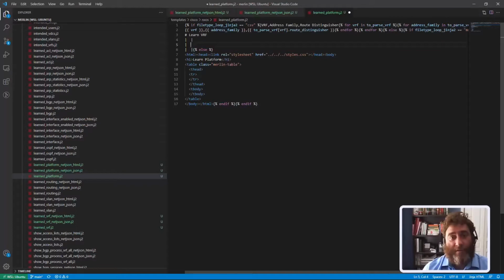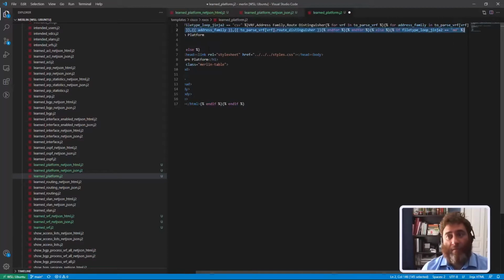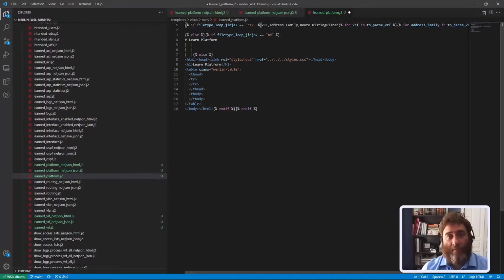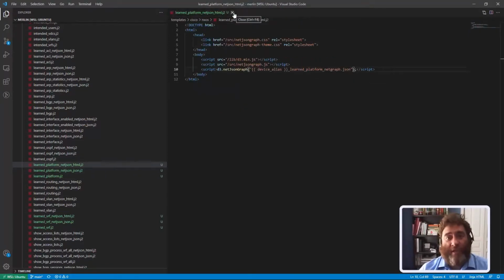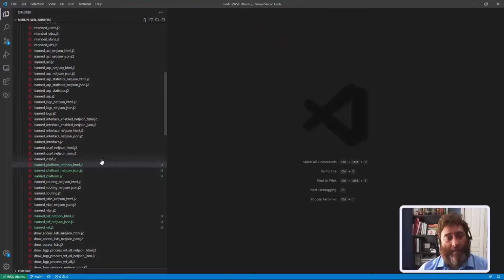Yeah, I guess I can just do that. And that's platform. All right, so now we have empty templates, empty Jinja 2 templates, more or less.